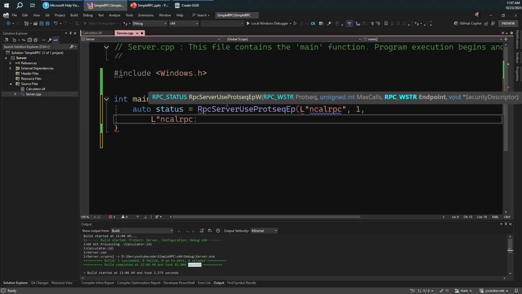So for ncalrpc, that is the local RPC, we need to provide a colon and then in square brackets some name. Let's call that calc. It just needs to be the same on the client side so they both can properly communicate. We can of course put it in some common file, but I'm going to skip that. And the last parameter is the security descriptor, which we don't need here, so I'm just going to specify null.